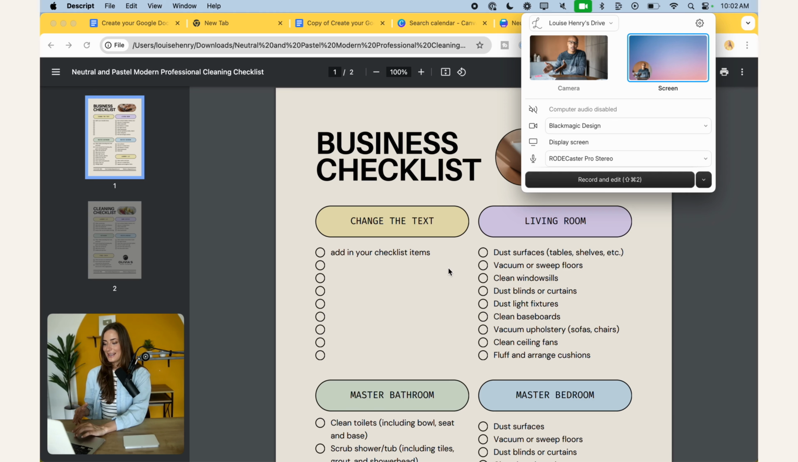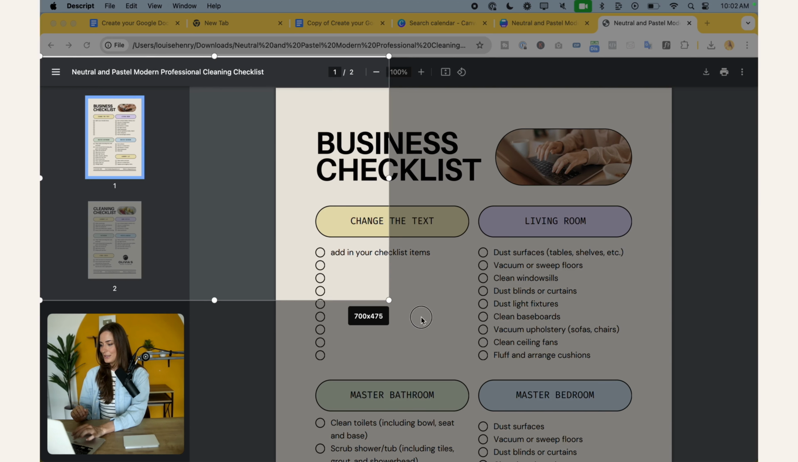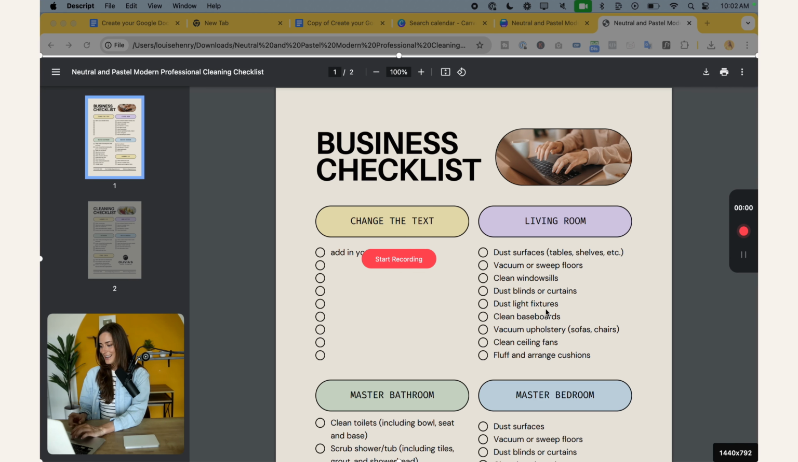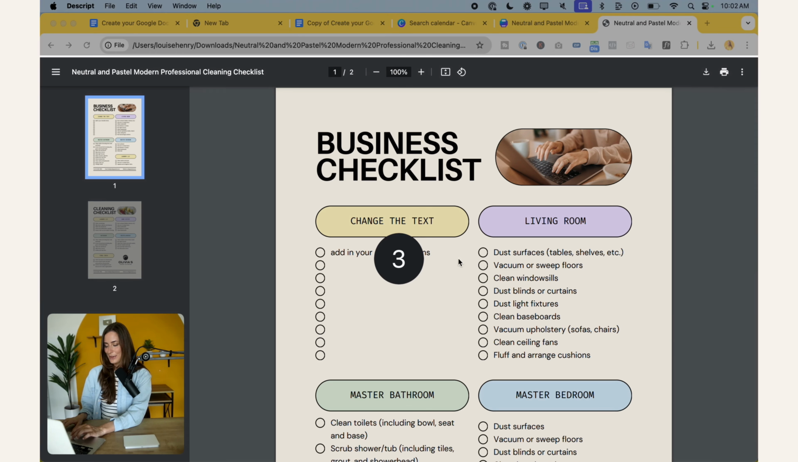But the point is that anytime you are doing something that would be helpful to others in your business, you could just go ahead, do a quick screen recording and share that as a freebie. So for example, I'm going to click record and edit. I'm going to choose the part of my screen that I want to edit, hit start recording. Okay, and that is a freebie I could offer.